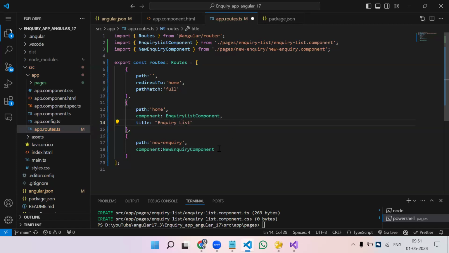list. Previously, we used to have the title service. I think from Angular 15 we have this, not just in Angular 17. But before that, we used to have a service, and by using that service, we used to set the title in the component. On the component level, we used to do that. Title service was there. Now it is in routes only. New inquiry.